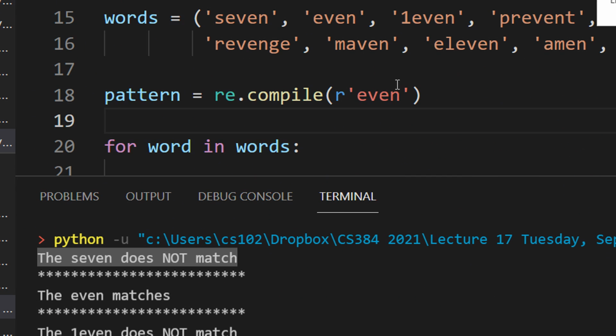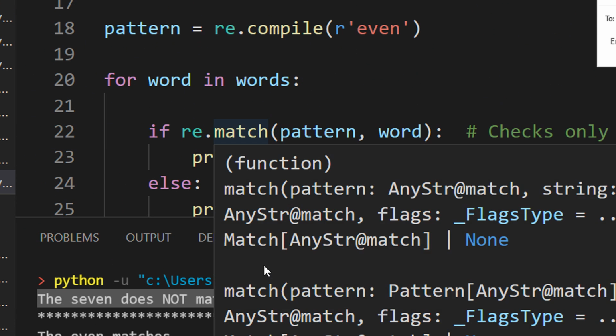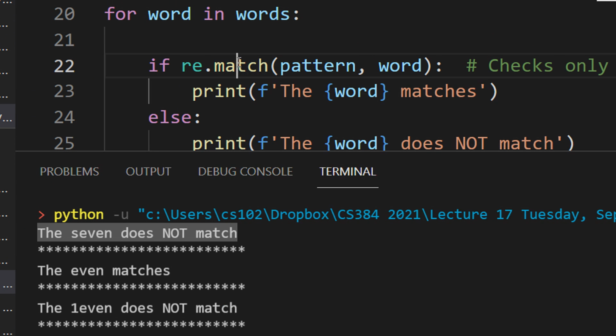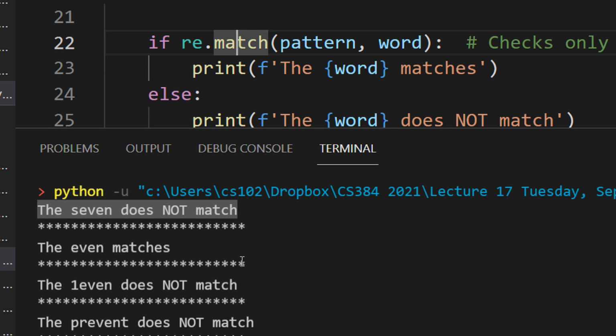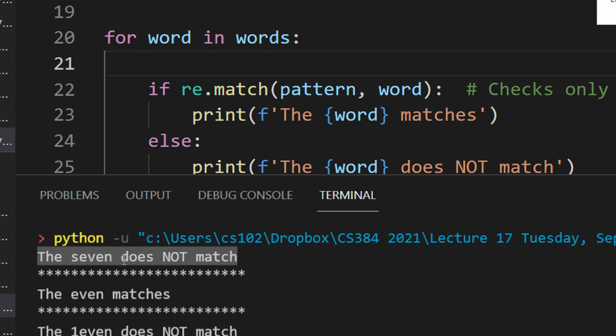See, now we are searching for the word even in the word seven, right? And now what we are trying to match, what does match say? Match basically says try to apply the match at the start. So is even at the start of seven? No. So let us come back to the drawing board. I think that will make things more clear, right?